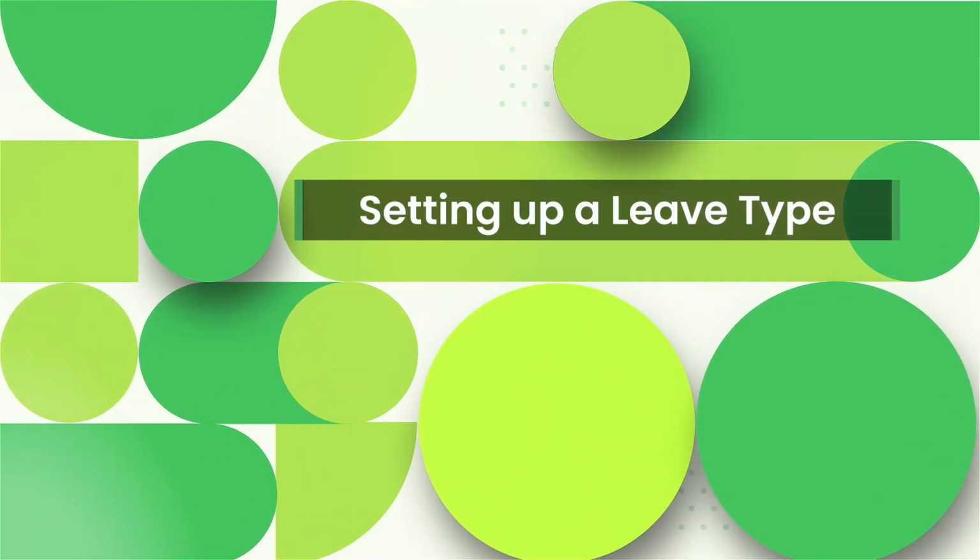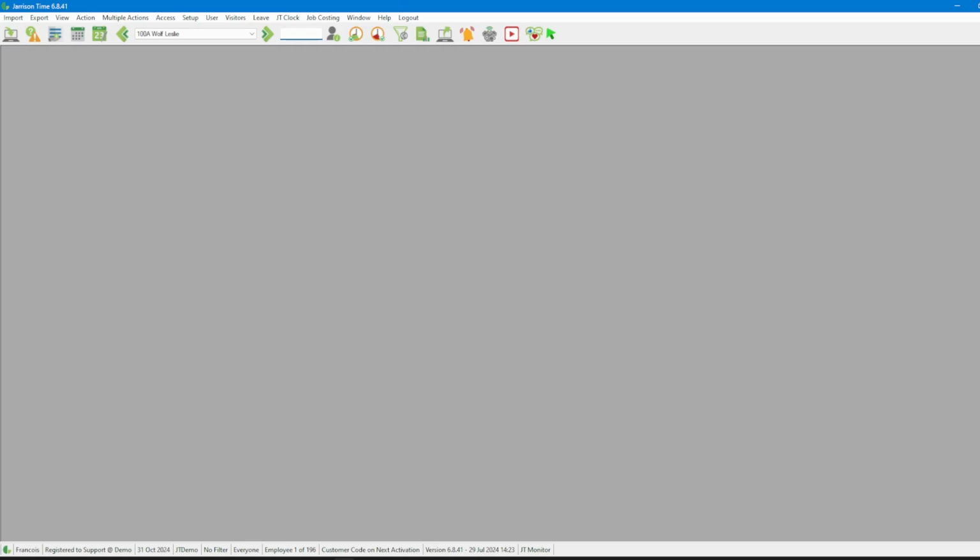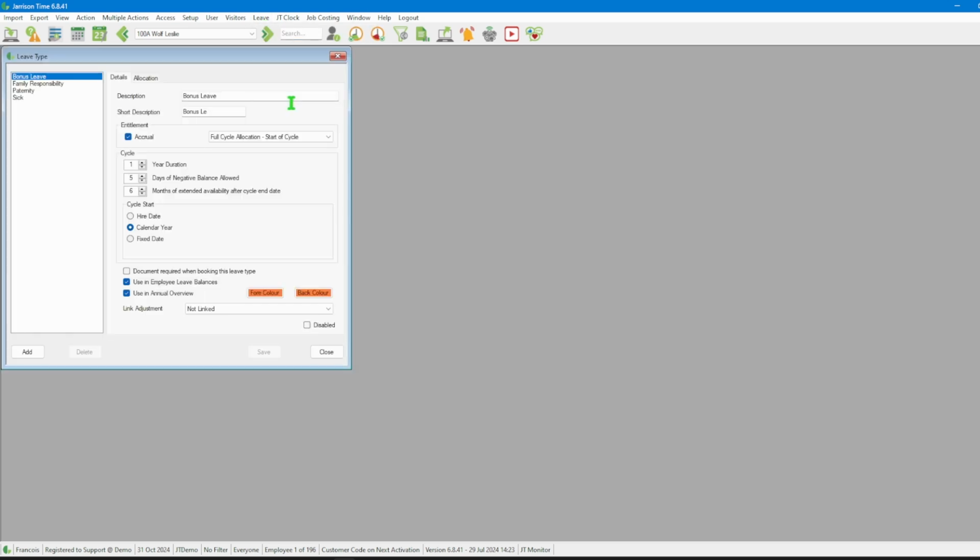In the following video, we'll be taking a look at setting up a leave type. Once we have opened the software, we navigate to the menu bar and then click on Leave, followed by Type. To have access, ensure that the Leave module is activated. If it is not activated, please contact support for assistance.